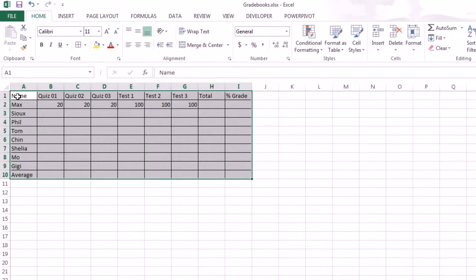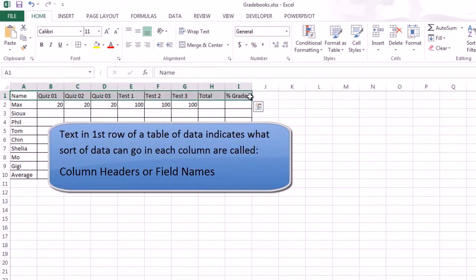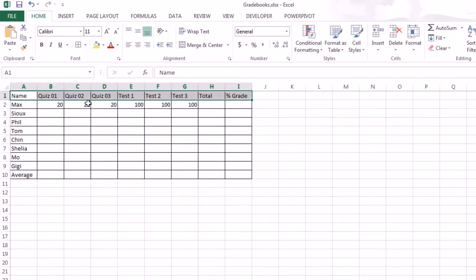Now, I'd like to highlight the first row and format this first row differently than all of the rest of the table. The text at the top of each one of these columns is important. It tells the user only put the data test 1 in this column. Here, only quiz 3. Right over here, only the total. These have a special name. Anytime you have text at the top of the column, these are called column headers or field names. And you want to format them differently than the rest of the data in the table.